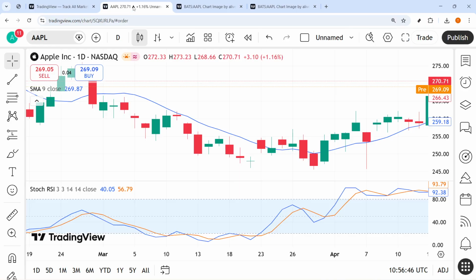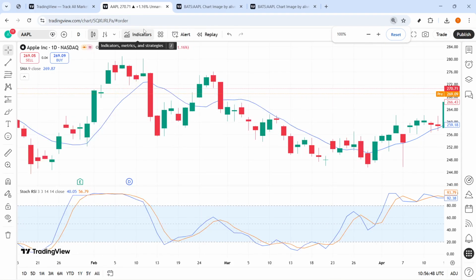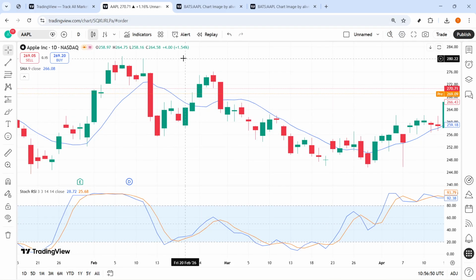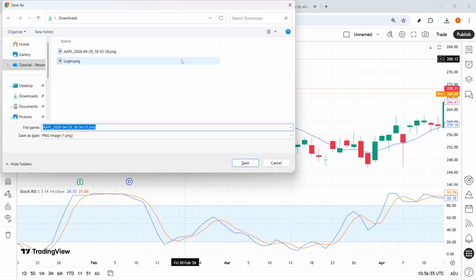There's also a faster option. With the chart selected, press Ctrl+Alt+S on Windows or Command+Alt+S on Mac, and the image downloads instantly without opening the snapshot menu.